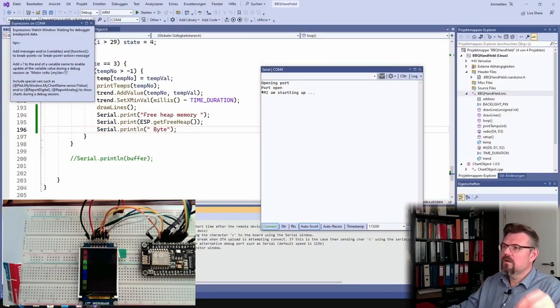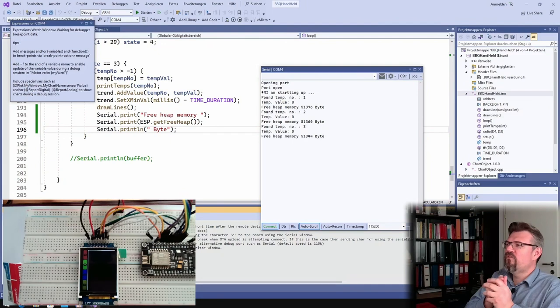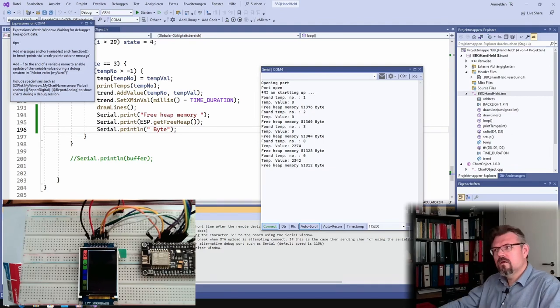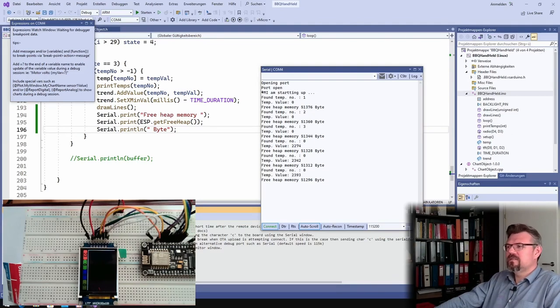Starting up, I grab this: 51,000 bytes, 51 K. Okay, this is sufficient. Let's see if this stays stable. Right now, 51,376, 51,296. Every new value reduces it by 16 bytes, and here 16 bytes, here 16 bytes. So every new data point takes 16 bytes.